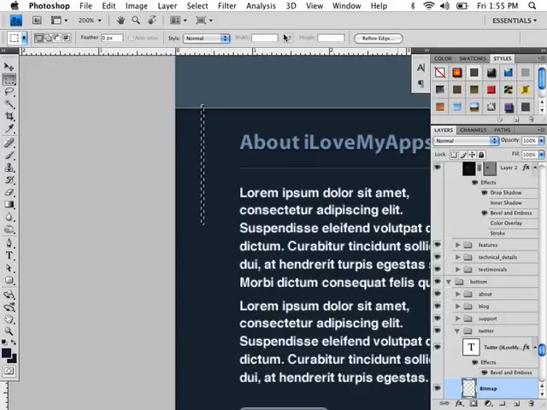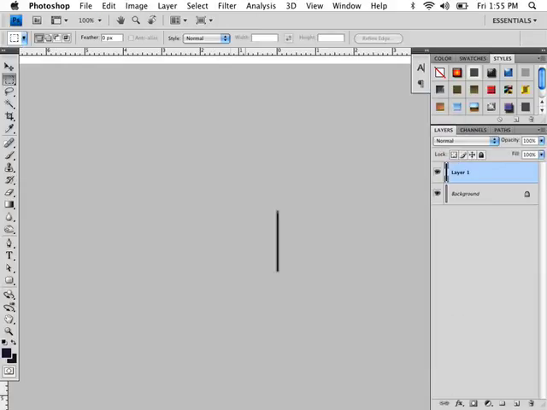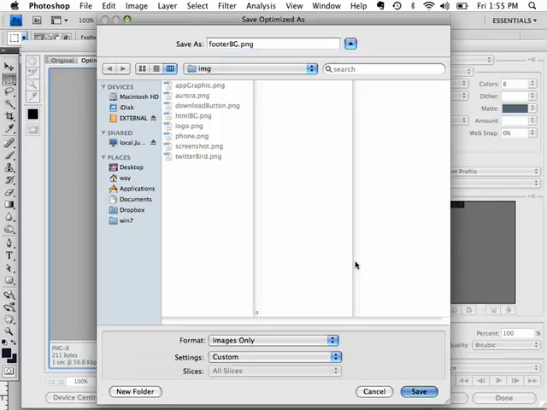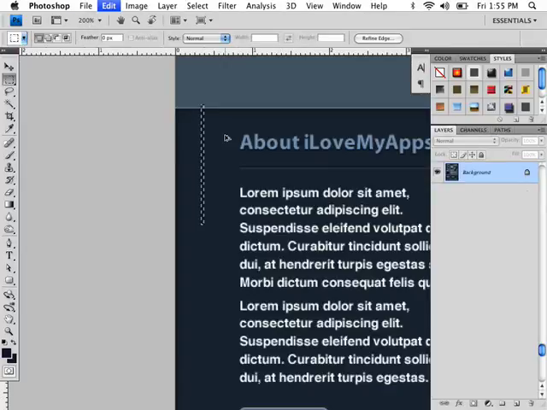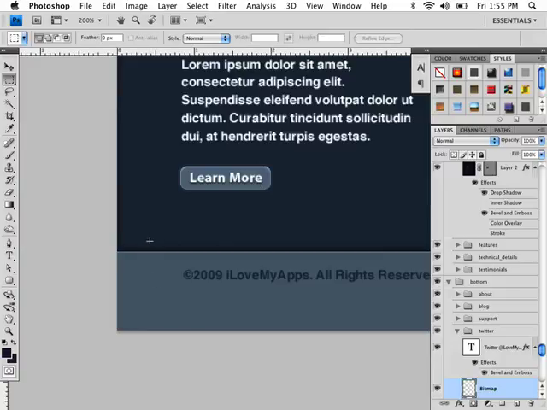Something like that. And once again, I'm going to flatten the image just to make it easier for me. Copy, new, paste, save for web and devices. PNG 8 is fine. And we'll call this footer BG. Okay. And next, we're going to do the exact same thing for this one.